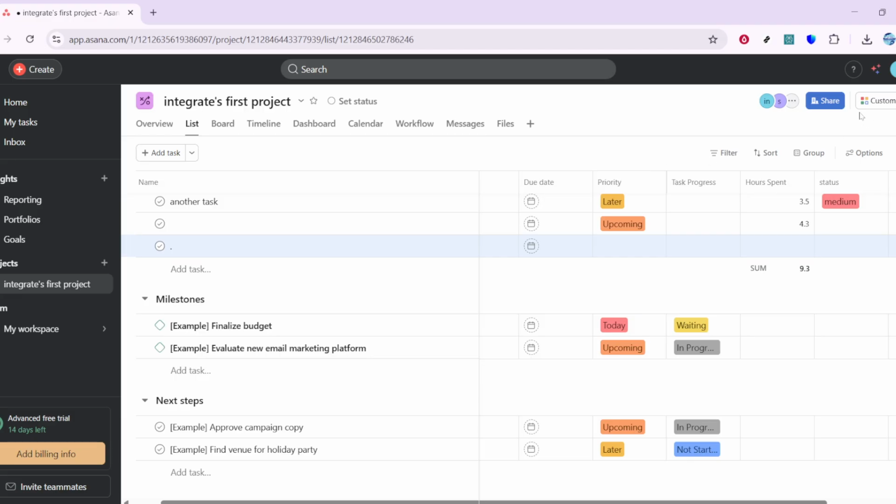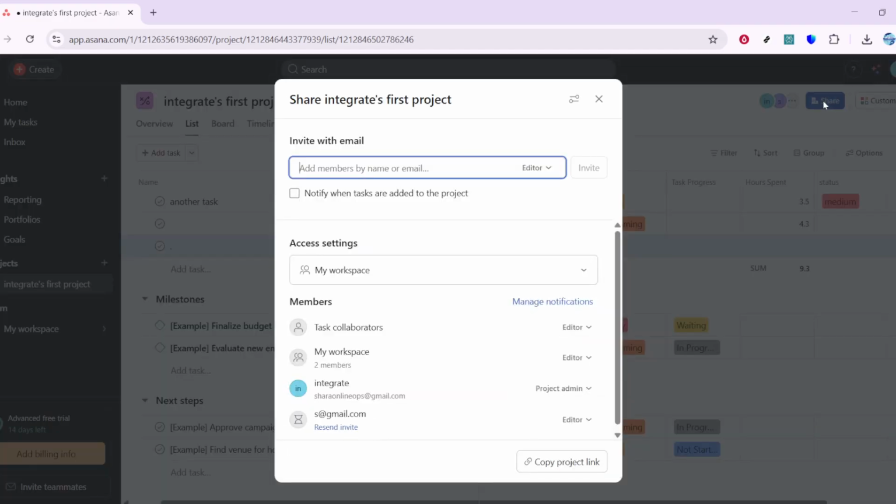At the top of the project, look for the Share button. It's usually near the project name and is your gateway to bringing teammates in. Click it to open the Invite panel. Here, you'll see a field labeled Invite with Email, or Add Members by Name or Email.